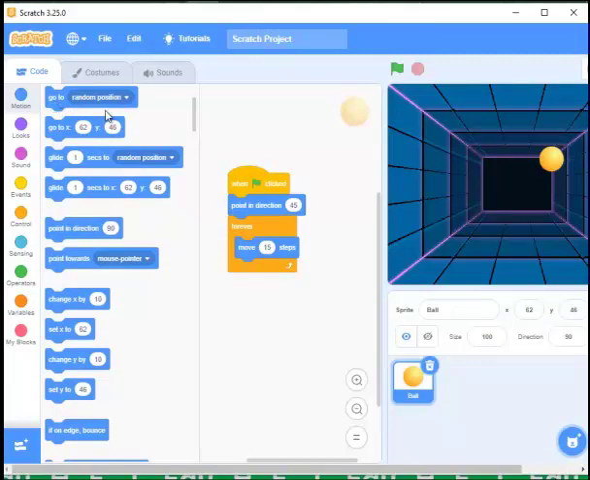Go to random position, no. Go to X, Y, no. Glide seconds to random position, no. Glide seconds to X, Y, no. Point in direction, no. Point towards mouse, no. Change X by, set X to, no. Change Y by, no. Set Y to, no. If on edge bounce, hooray, we are there.